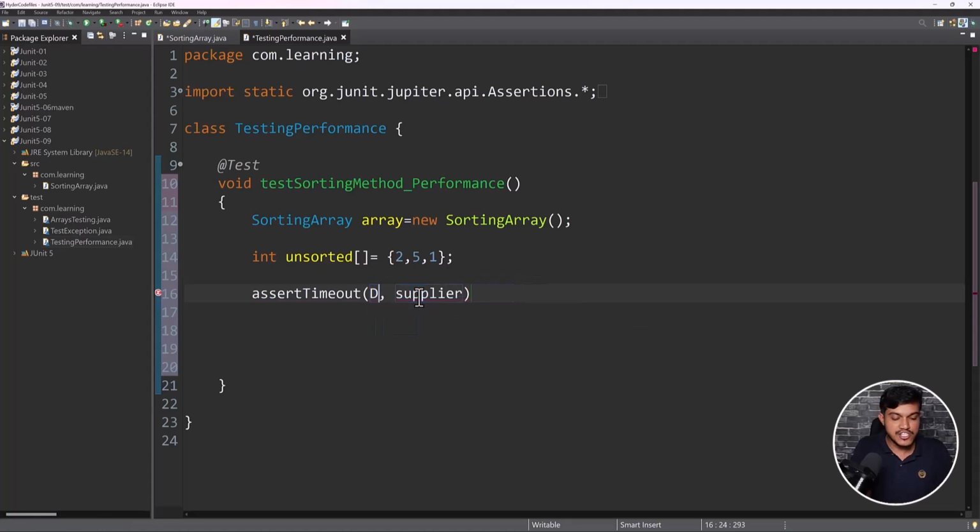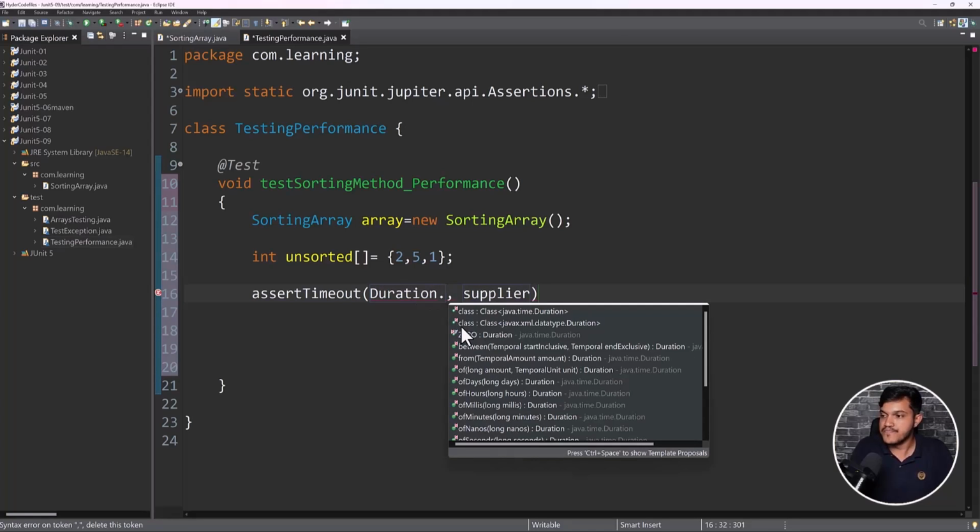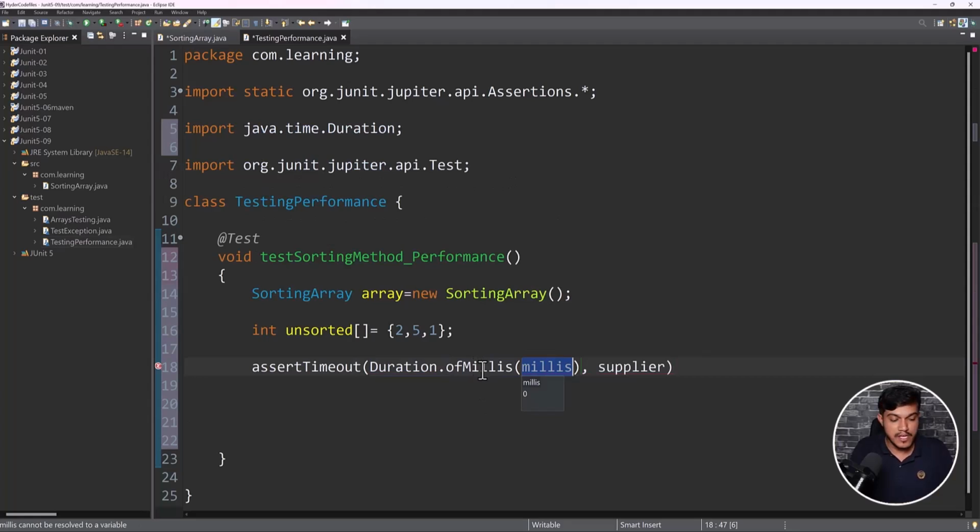You can see here, two things I have to pass here. Number one, maybe I'll say Duration dot ofMillis. And I'll say here, whatever unit I am testing has to execute within 10 milliseconds. That means invoking the sort method 10 lakh times should be finished within 10 milliseconds. If it is not able to do that, my test case would fail. And if it is able to finish invoking the sort method 1 million times, or you can say 10 lakh times, then my test case would pass.